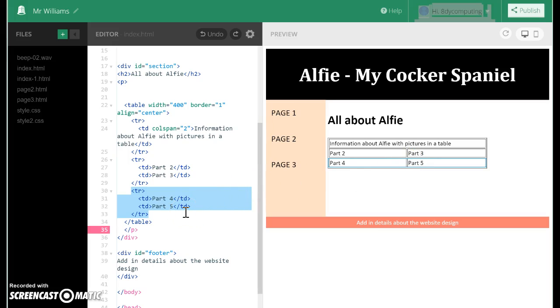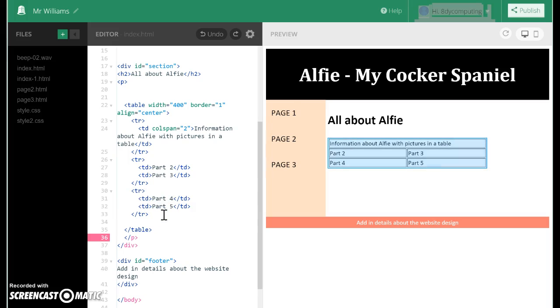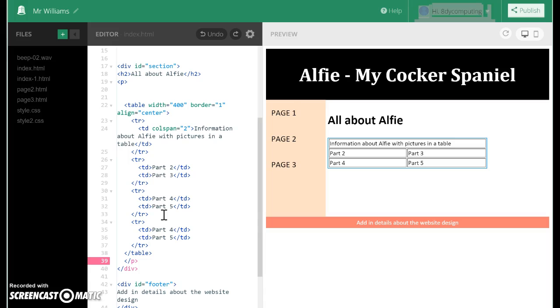So I could copy it using Control and C. And then I could just simply press Enter to go underneath and paste it in, Control and V. And if I just simply click over here and update, you can see I've added in another row, and I can keep on doing that too. So that's the basics about adding in a table to the section area.